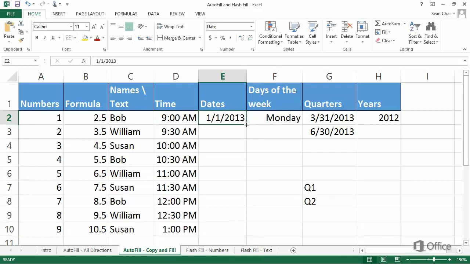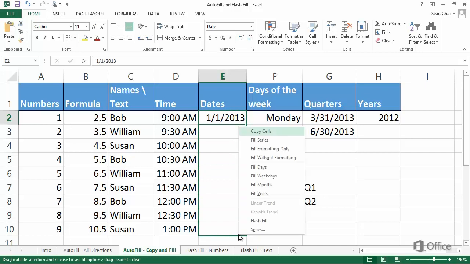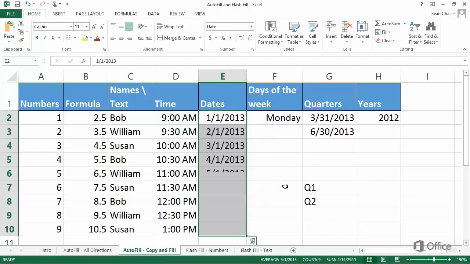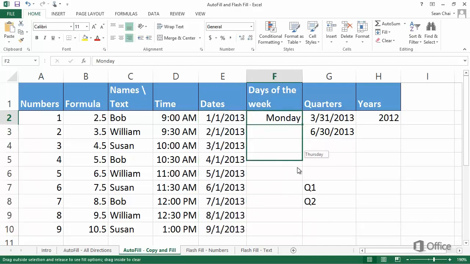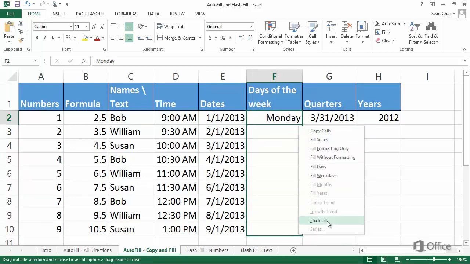AutoFill has many options when creating a series based on calendar data. With dates, you can fill days, weeks, months, and years. When you're working with days of the week, you can fill in all 7 days or just weekdays.